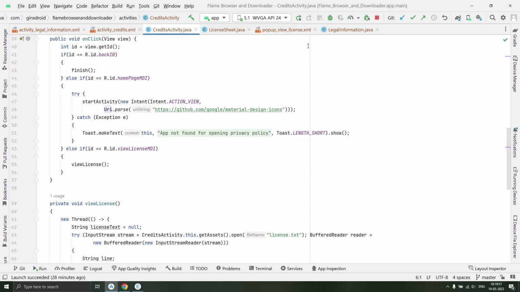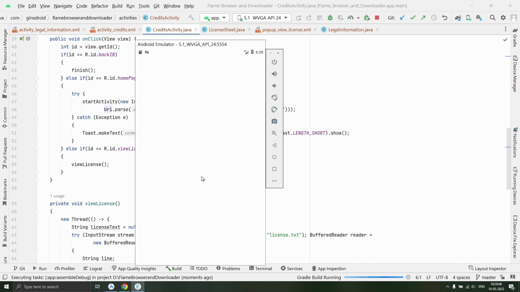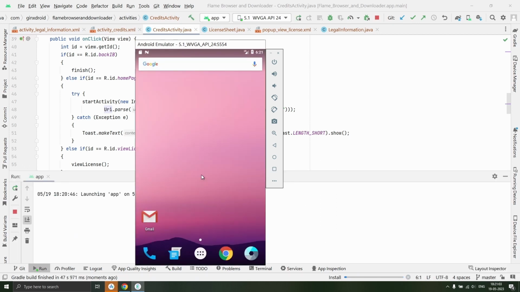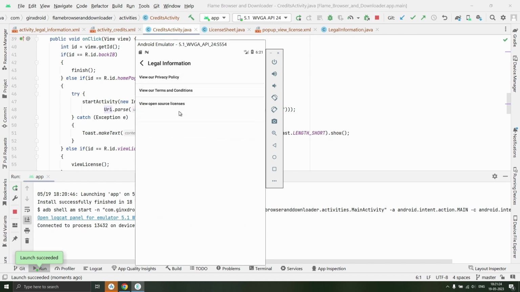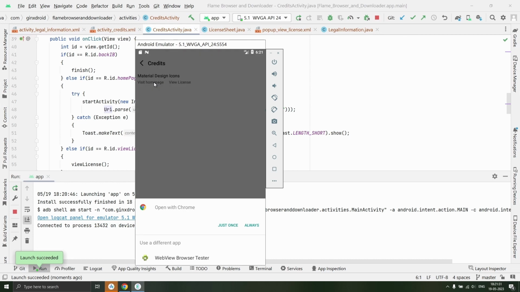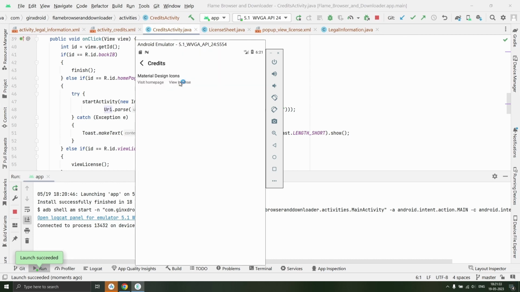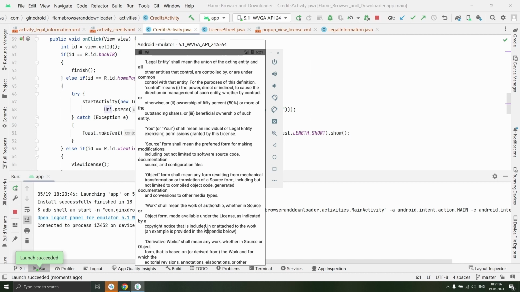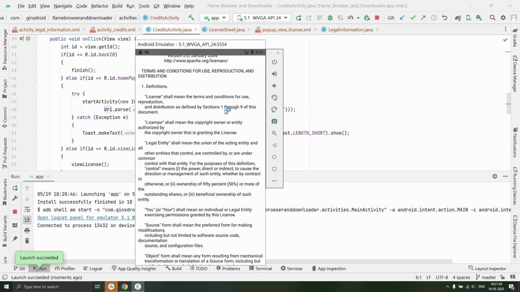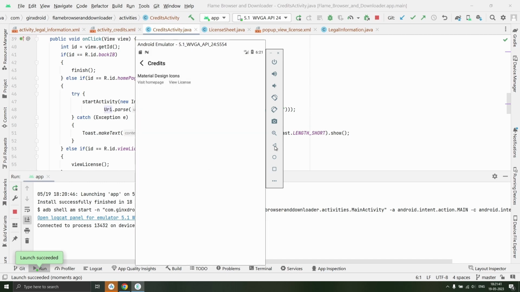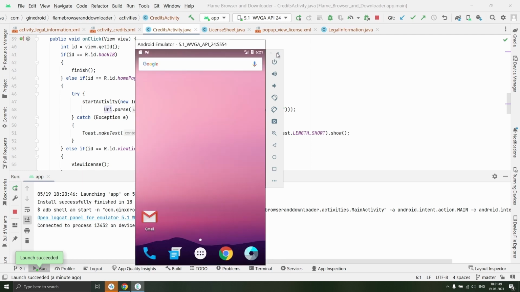Now we are ready. We will test our app on emulator. It is going back, then it is opening that homepage link, and when we press license it is showing license. So we are done with our site settings and settings for our application. Now in the next video we will wrap up our section.